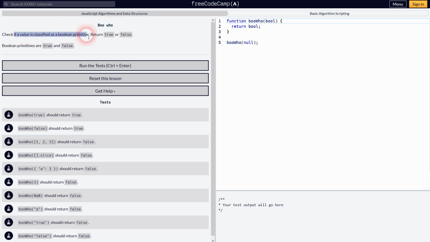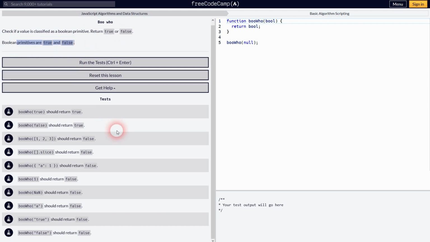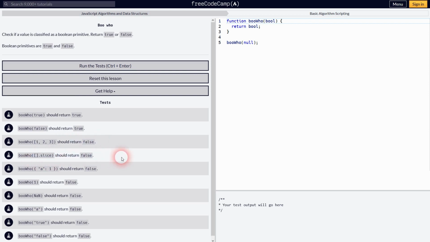We want to check if a value is classified as a Boolean primitive. So true and false would be true, and basically everything else would be false. So we want to simply check the type of the argument that's passed to our function, and we can use typeof for that. So this should be the most simplistic solution that I can think of, at least. So we set typeof bool, our parameter, and check if it's Boolean.